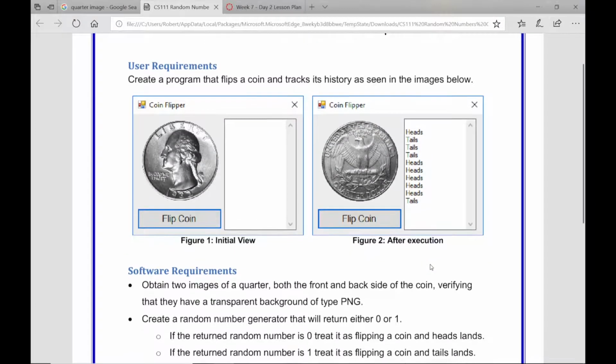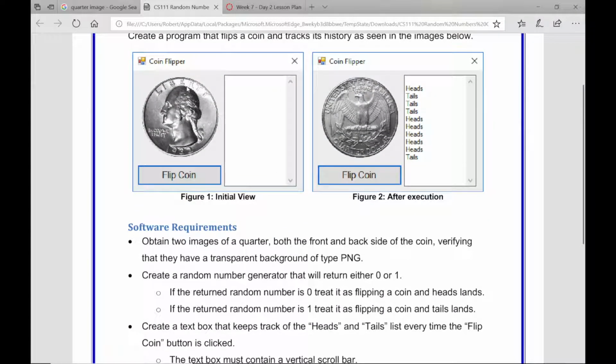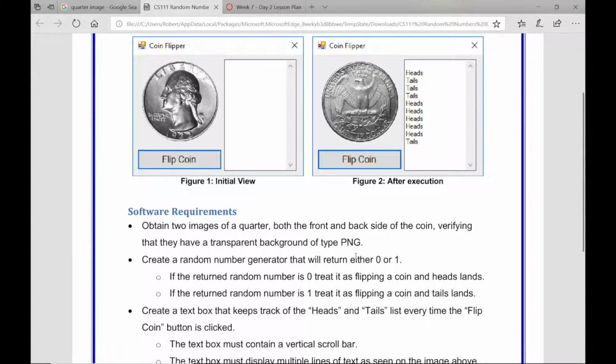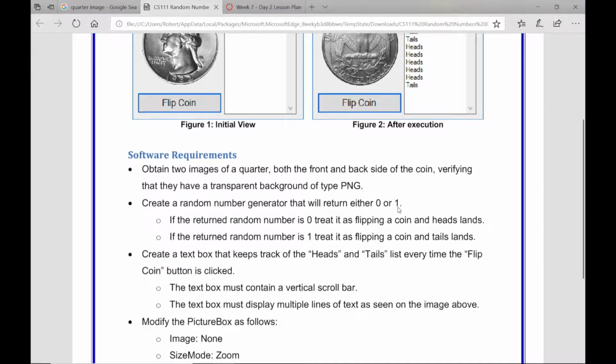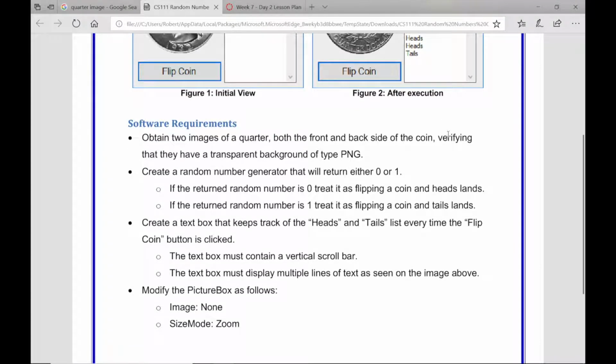All right, so what we need to do is obtain an image of the front of a quarter and the back of a quarter. And it's got to be a transparent background of type PNG. We're going to create a random number generator that will generate a 0 or a 1. And the 0 is going to represent heads, and the 1 is going to represent tails. In the text box, we're going to want to display either heads or tails based on whatever the random selection is. And we're going to want to have a vertical scroll bar.